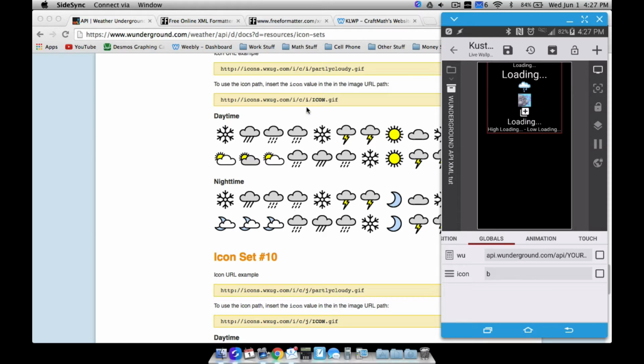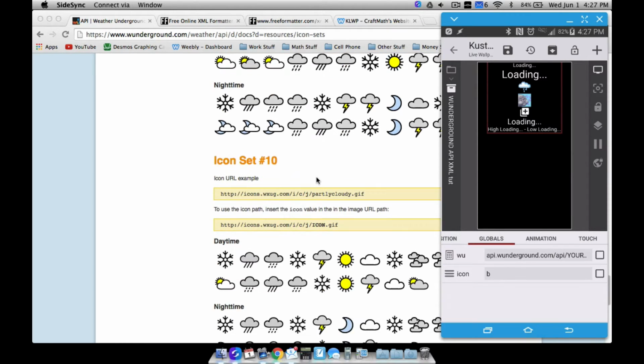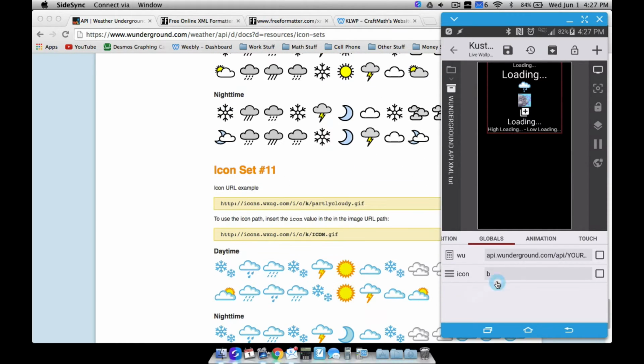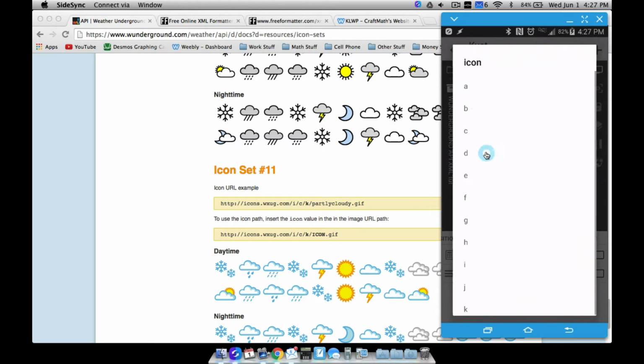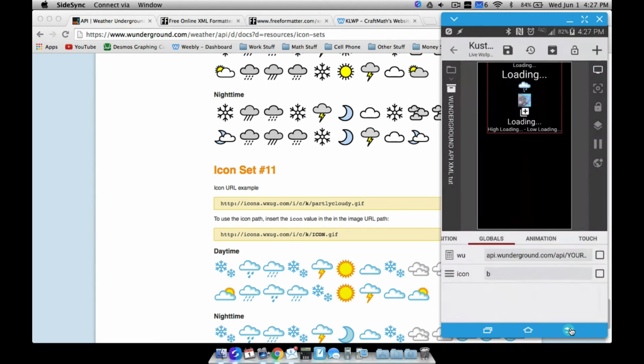I'm not sure. We'll test that out if I can remember to do that by the end of the video. And it goes all the way to K. So that's this other list global variable, A through K, that I have listed right there.